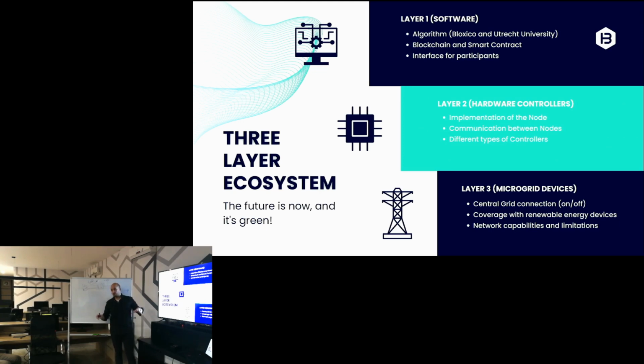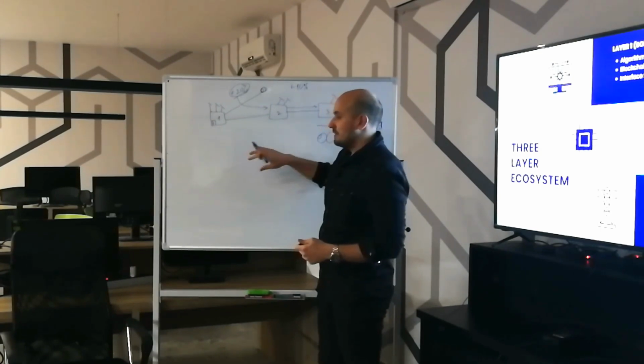Layer 2 has those controllers which act as nodes, and every household has its node. And layer 3 are microgrid devices which contain different functionalities, or can be in different variants. So central grid connection on and off, coverage with renewable energy devices, and network capabilities and limitations, which is also an infrastructural limitation, which we'll cover shortly in this presentation, but I'm not going to be focusing a lot on today. The main thing that defines the microgrid is that it's actually divided from the central grid.